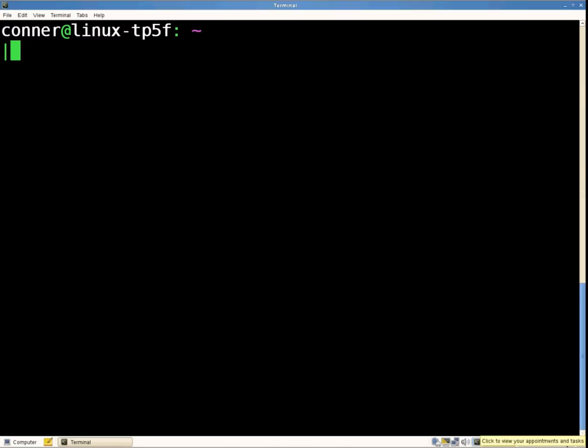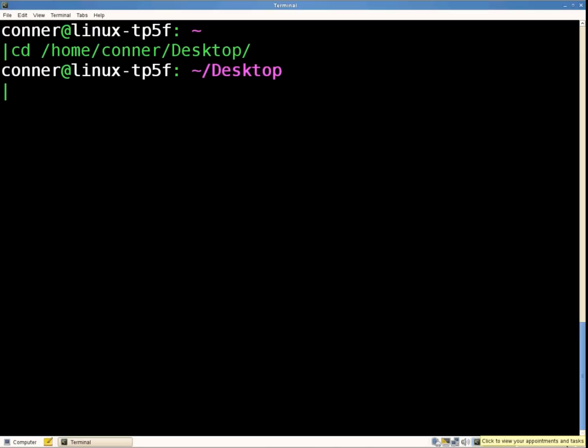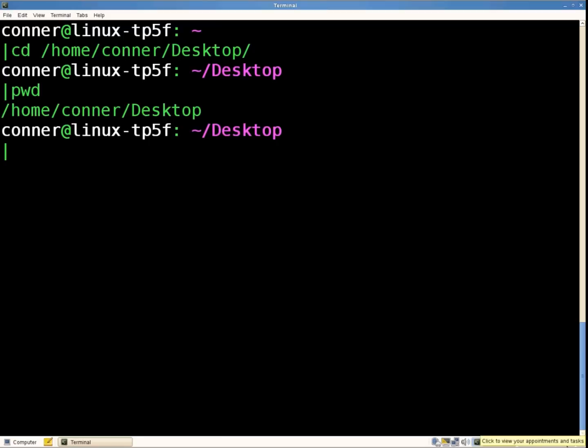Let's start navigating through the terminal. You can change directories with the cd command. Let's go to the desktop. We will go to the /home/Connor/desktop. As you can tell, we are currently on the ~/desktop, which means /home/Connor/desktop. We can confirm this with the pwd command.